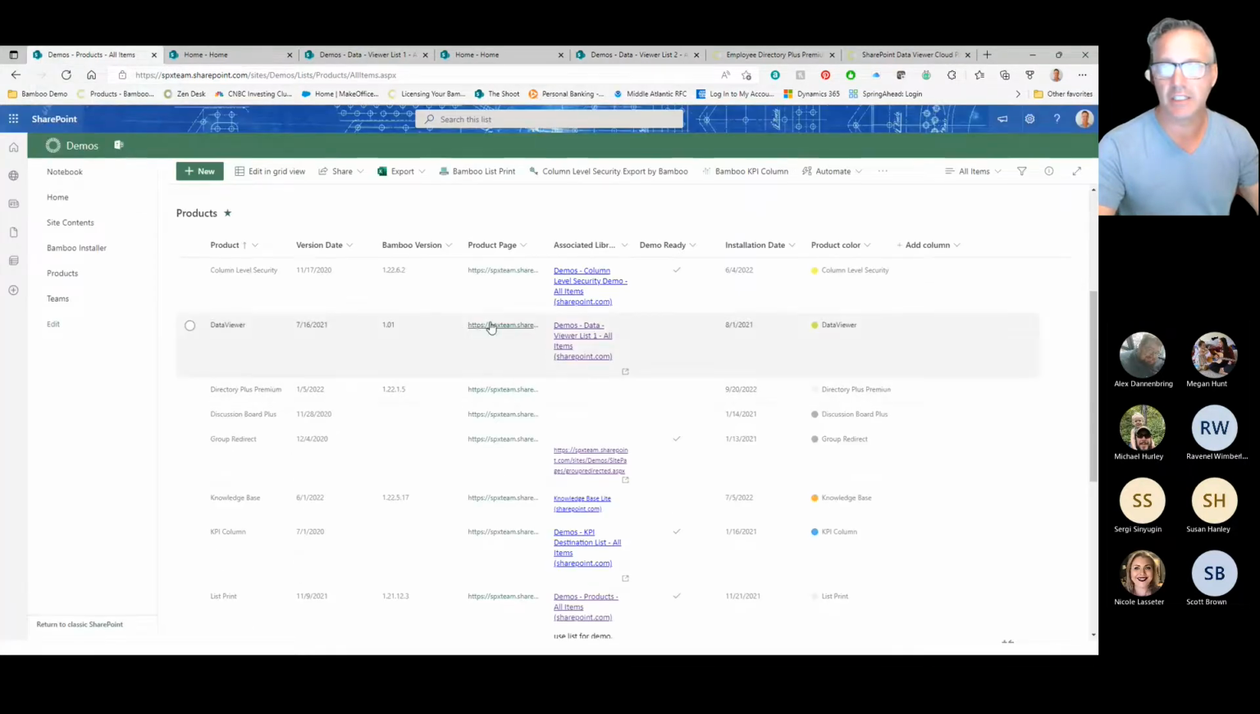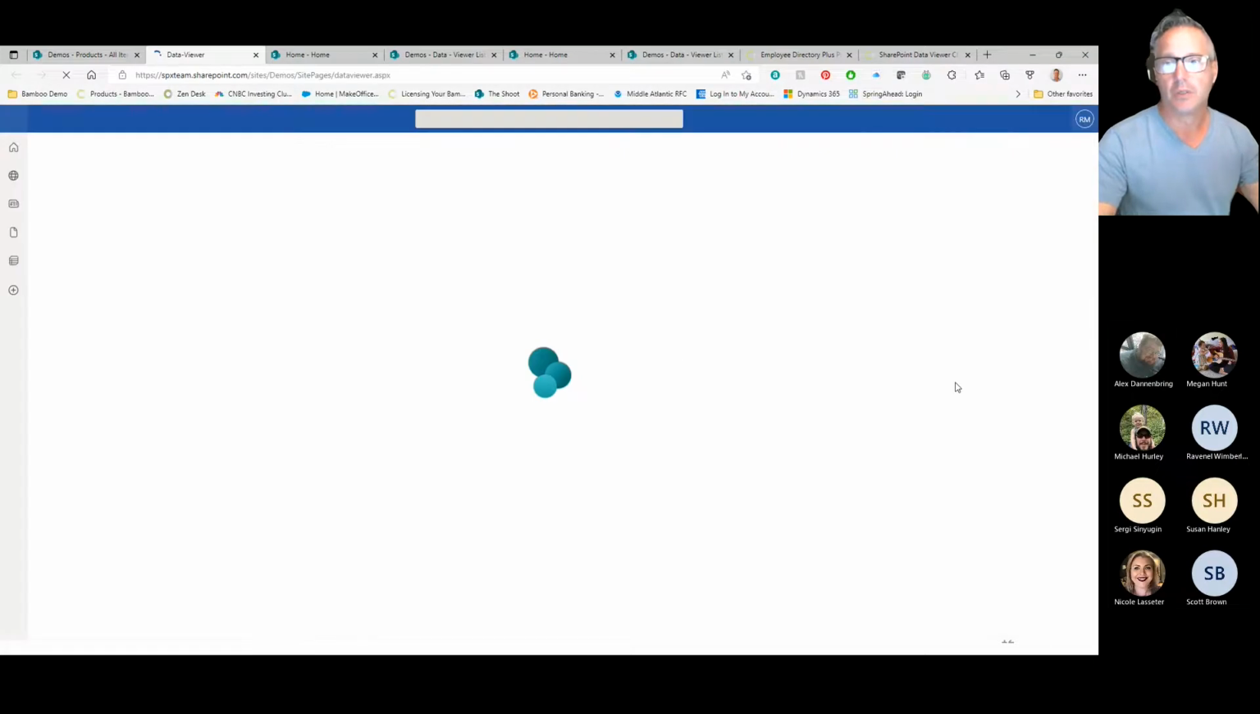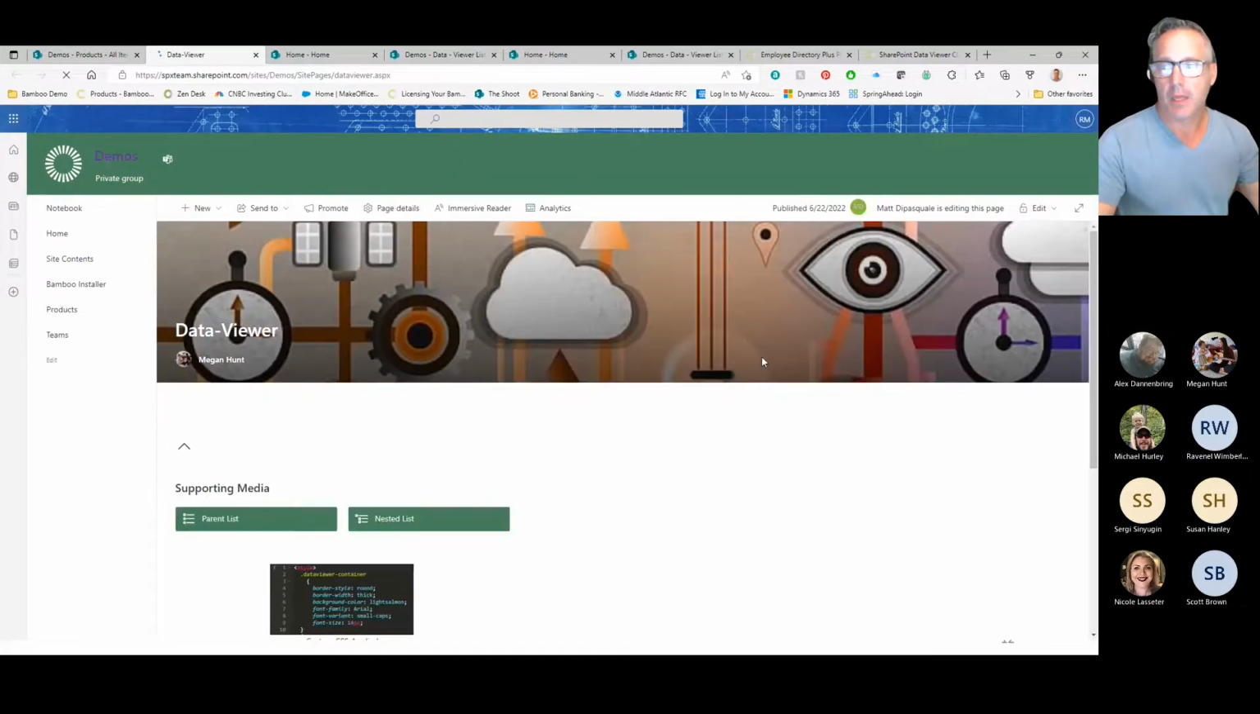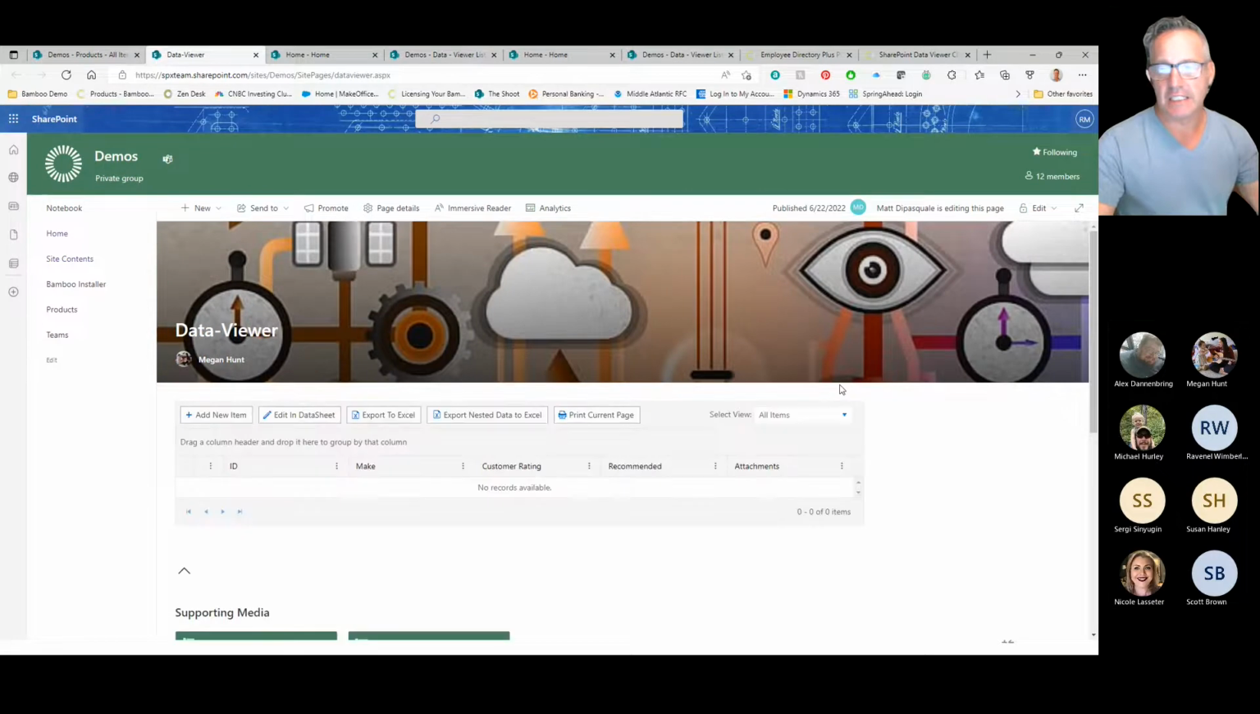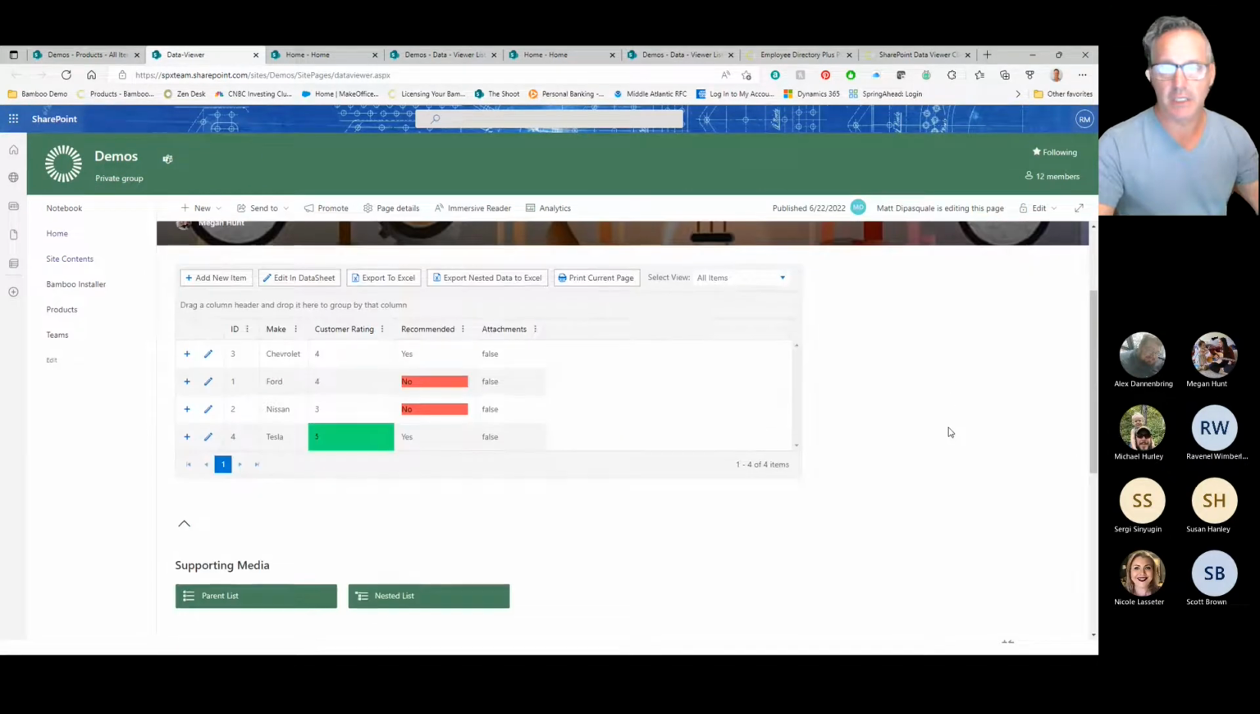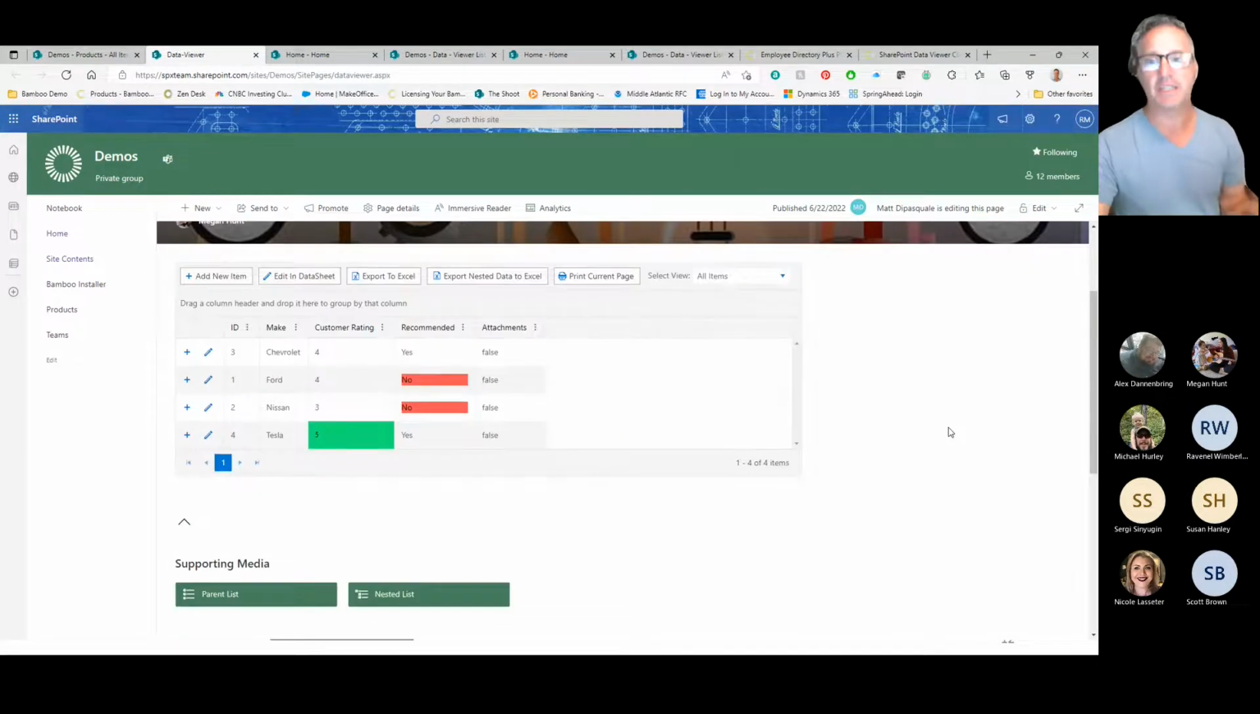So let's take a look at Data Viewer. The amount of configuration that this thing can have is amazing. You're really going to like it. Instead of seeing those lists in the normal list format, we see it now in this Data Viewer window. We can add new items to the list. At the very top level, we see that first list, the Chevrolet, Ford, Nissan, and Tesla. And then we've got the nested piece.